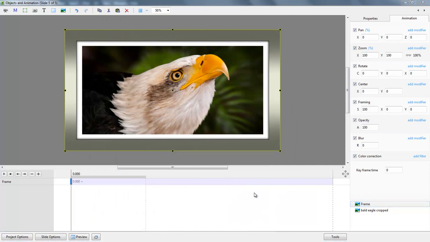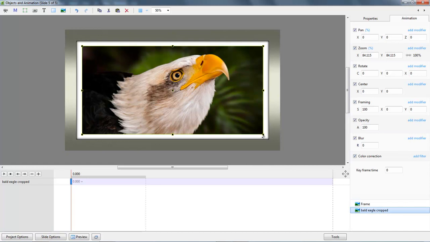The one thing I've done here with the bald eagle though, because I've cropped it to this size, I haven't left myself any scope to zoom it. I could zoom down, but I wouldn't zoom up. But then again, I didn't intend to.